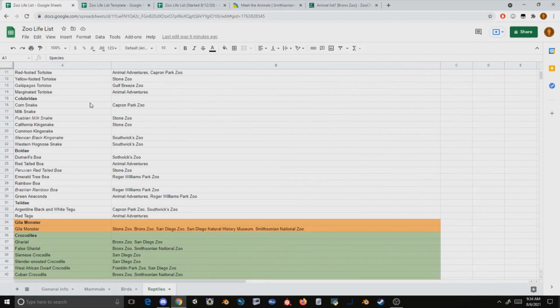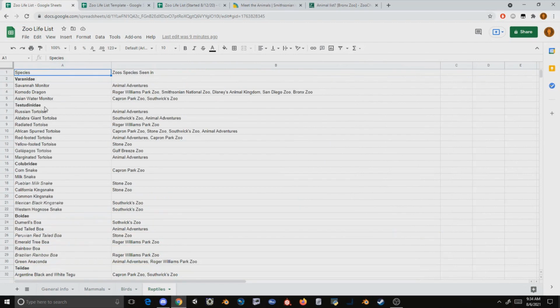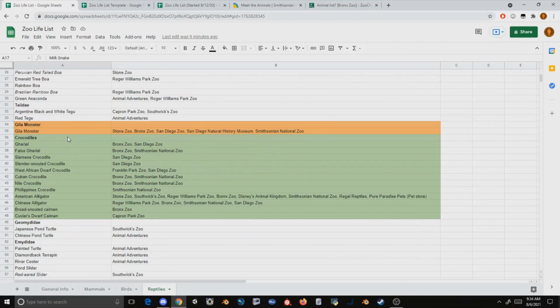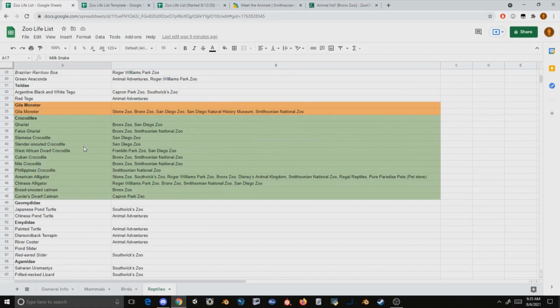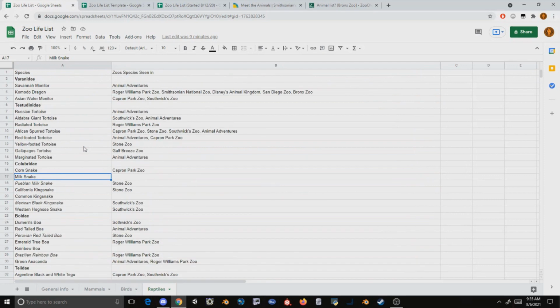Similarly, reptiles, Dill here has every type of Latin name and stuff, as well as snakes and stuff. I just went with the ones that I really cared about, so my crocodilians, and then I threw in Gila monster because Gila monsters are cool. So, again, it's totally up to you how you break it down.